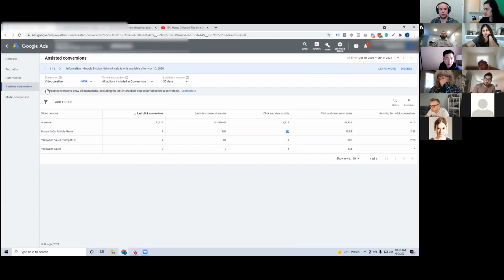So the assisted conversions are basically saying, we can't tell you the top path because views just didn't work, but for assisted conversions, people that saw this either clicked 9 times and bought or viewed it 21 times and bought. Well, actually not 21, it's 21 minus 9. So this is really horrible. They give you last click and then click and view. So the 9 is going to be in that 21 there.